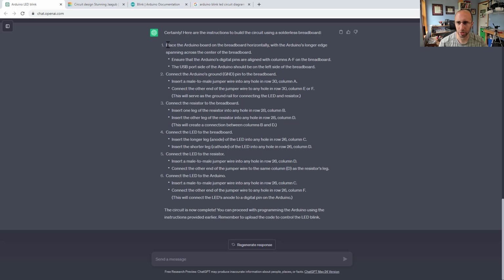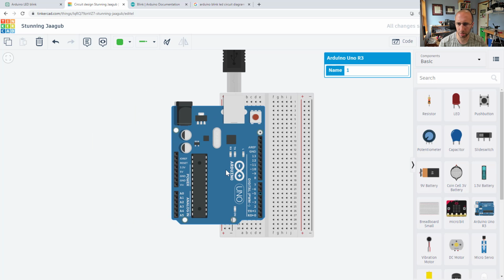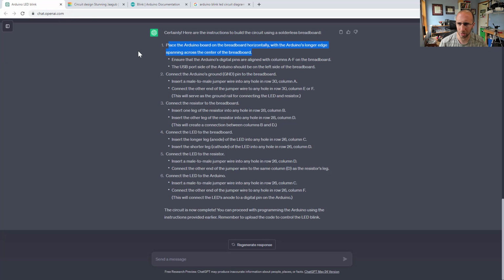So place the Arduino board on the breadboard horizontally with the Arduino's longer edge spanning across the center of the breadboard. So it wants me to actually put the Arduino on the breadboard. My guess is that that's because there's training data using smaller breadboard compatible Arduinos that actually go on the breadboard instead of next to it like the Uno. But we're going to see where that gets us.